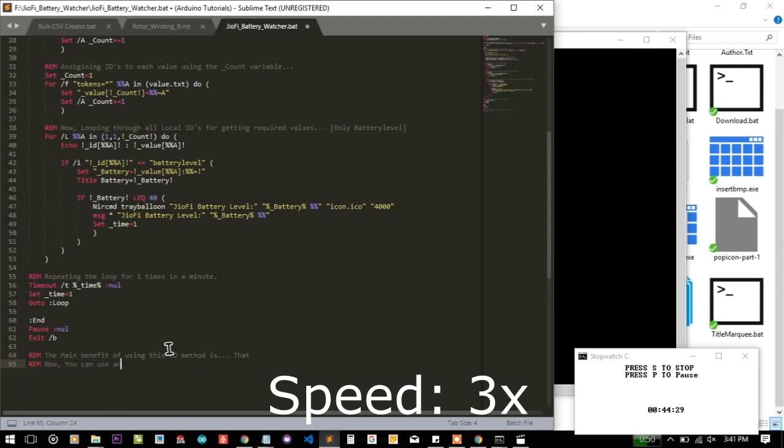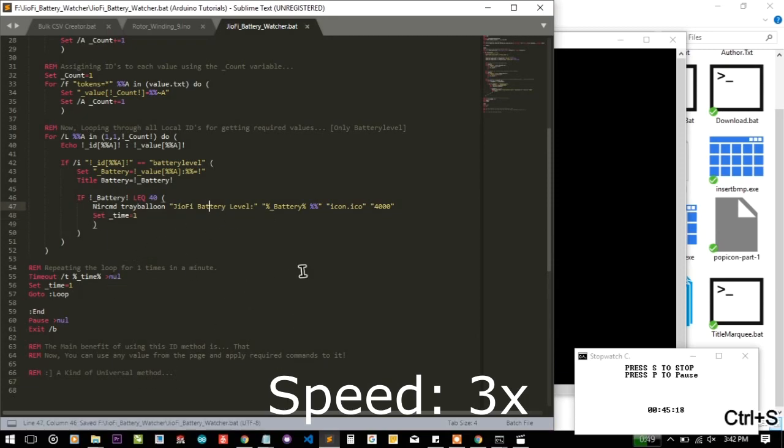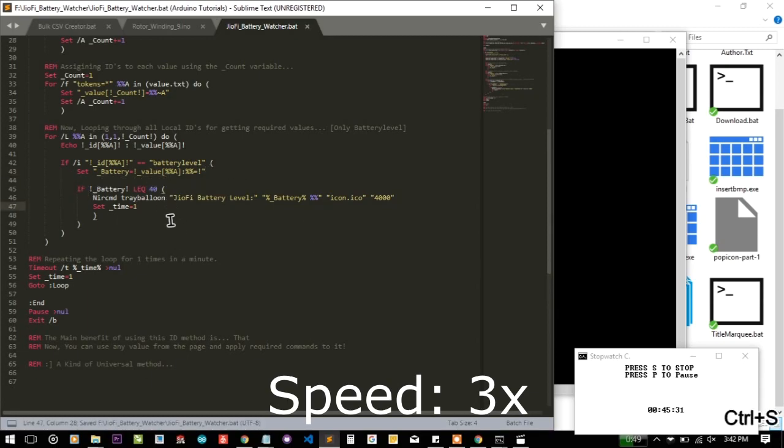Here I am trying to tell you that the main benefit of this method is that you can use any value from the page and apply the required commands. So this will be your universal method. Now you have all the IDs and all the values, and you can do whatever you want. Now I'm removing the debugging code, and changing the values back to what they normally were.